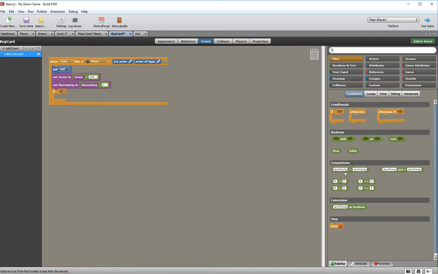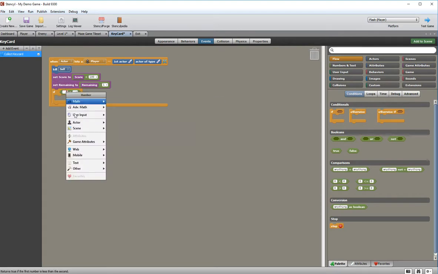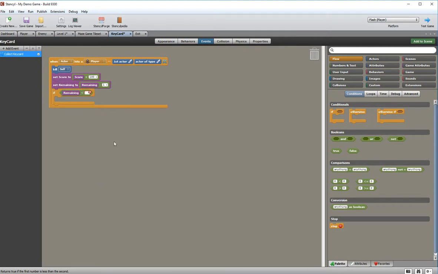I could do equals to 0. I'm just going to do it as less than 1. So I'm going to drag this in here, and in here I want to check whether remaining is less than 1. So if remaining is less than 1, what do I want to happen?